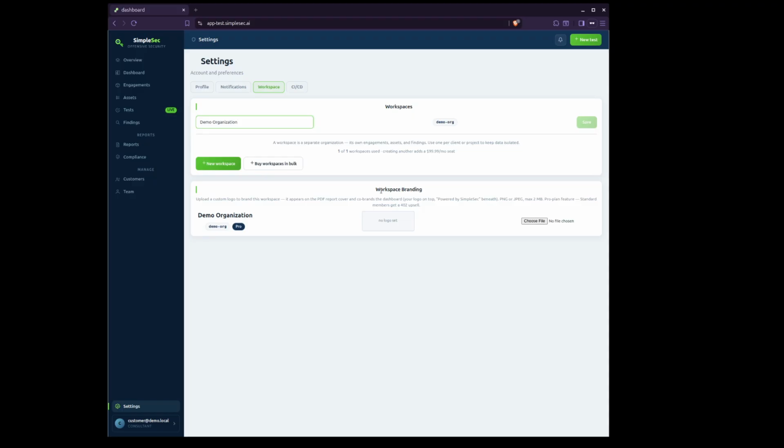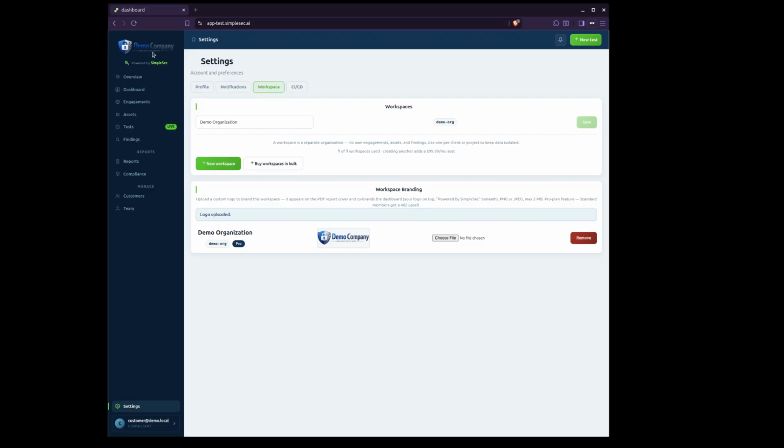Not only will this brand the report, but this will also brand your dashboard. So for this company, this is demo organization. I'm sure I've got a logo we can use for this. So I'll click upload. I click logo here, click select. Here we go, and you'll see it is uploaded. And now our dashboard has updated up in the top corner. We are now demo company powered by SimpleSec. A nice little touch if you choose to white label, if you want to do this for customers who have their own logos, or if you're doing this as an MSP and you want your logo. Again, this will brand your pen test reports at the end as well.